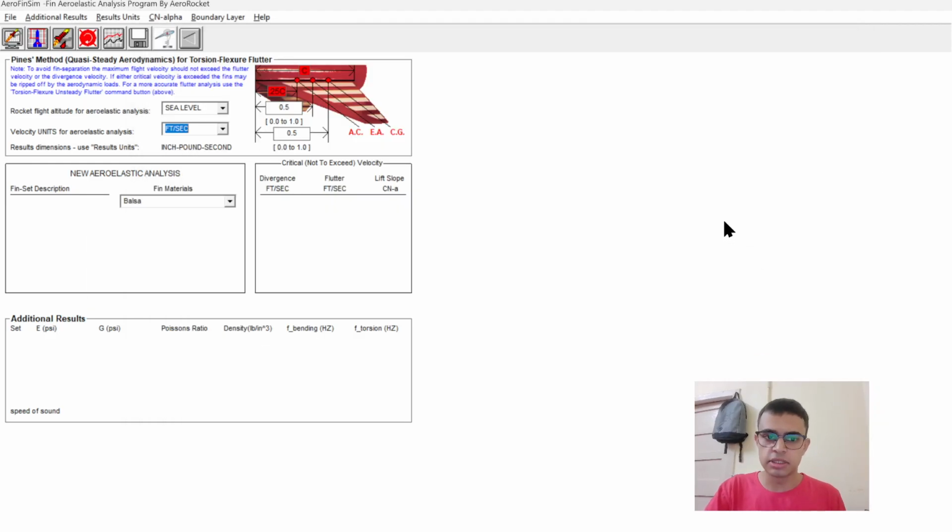Hello folks, my name is Sarvesh, and today I'll be sharing a method to do a flutter and divergence analysis using FinSim software. It is quite an old software, and it is very useful for doing flutter and divergence analysis to make sure that your rocket will sustain whatever loads and fluctuations it will encounter in the air while it is flying. So, let's just dive into it.